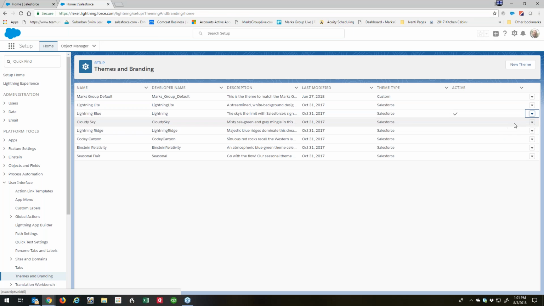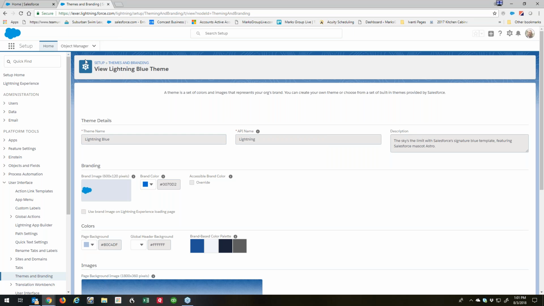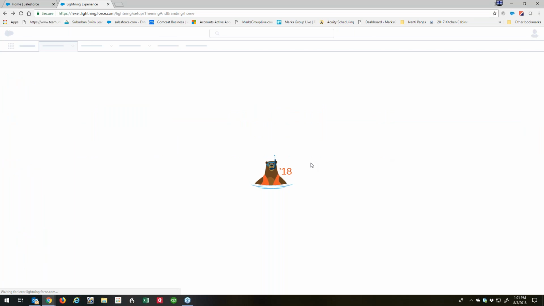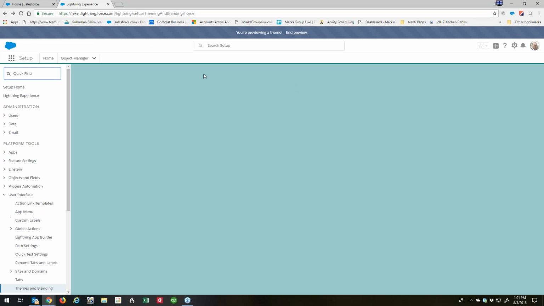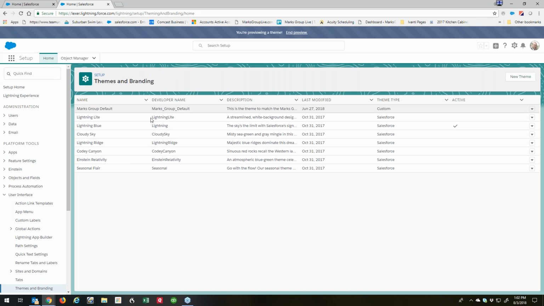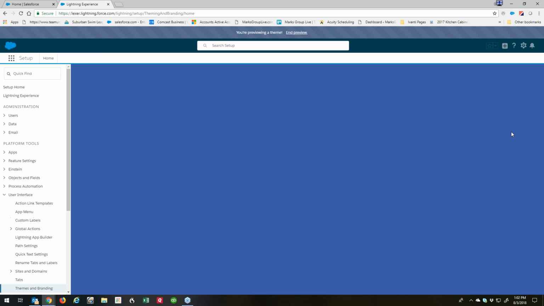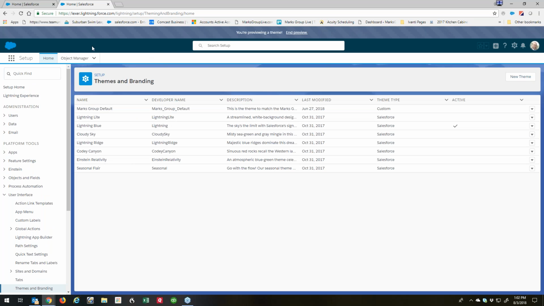So if I do this and I view it, sorry, wrong one. I'm going to go to Cloudy Sky and say preview. What it does is this. I didn't activate it, but we got this weird turquoise thing going on. Okay, Lightning Ridge, preview. It's a dark blue, a little bit of a weird green up top. I'm not sure how that matches in.